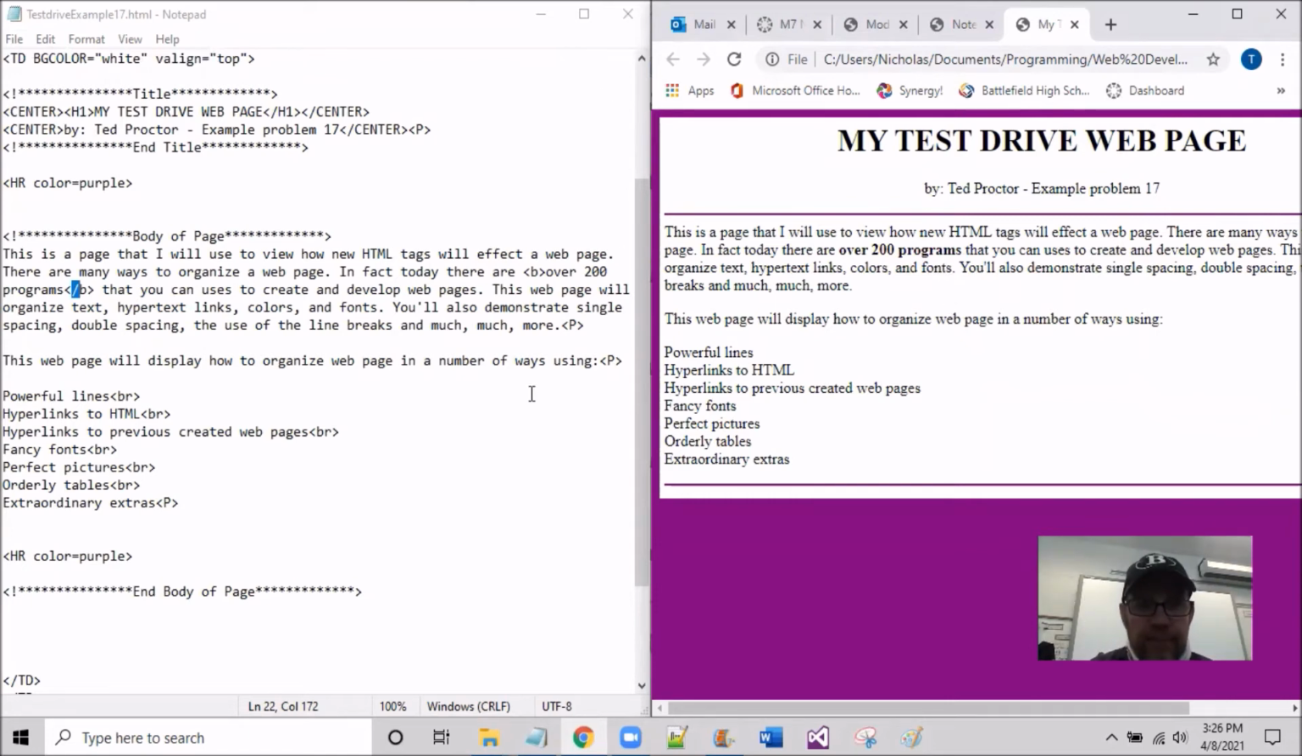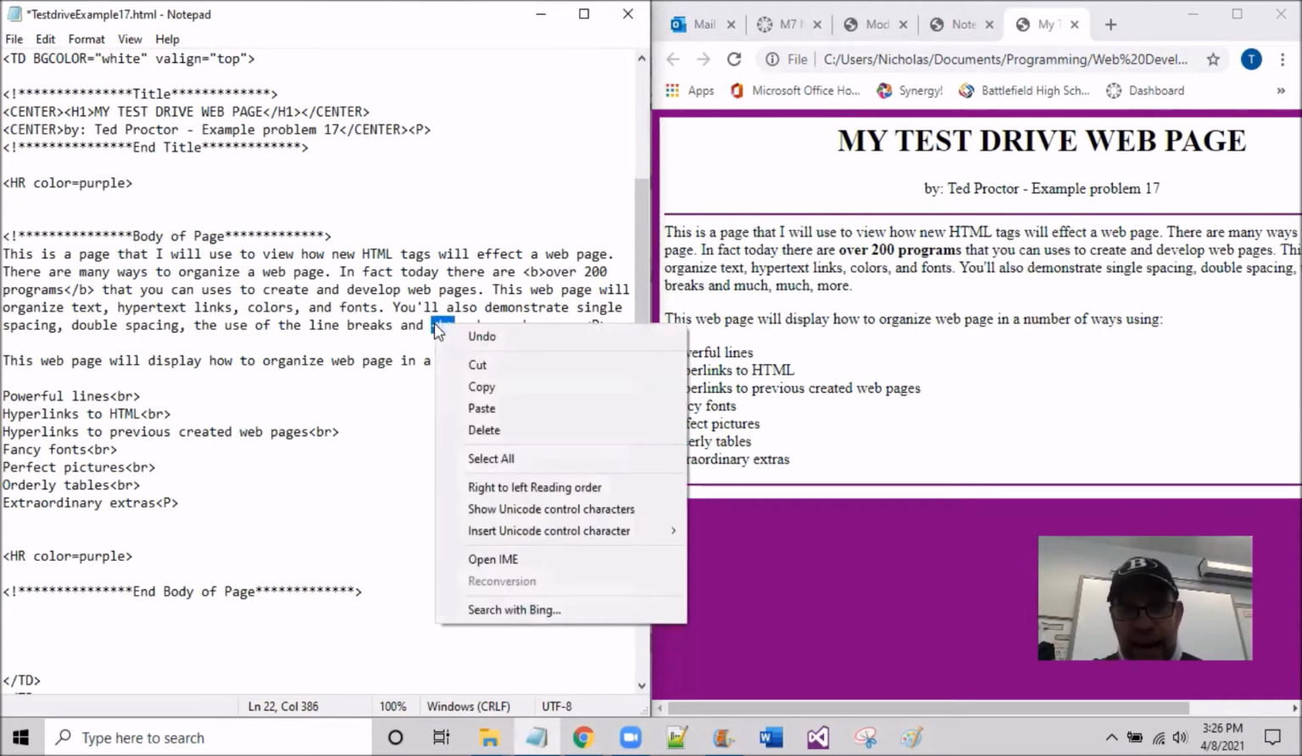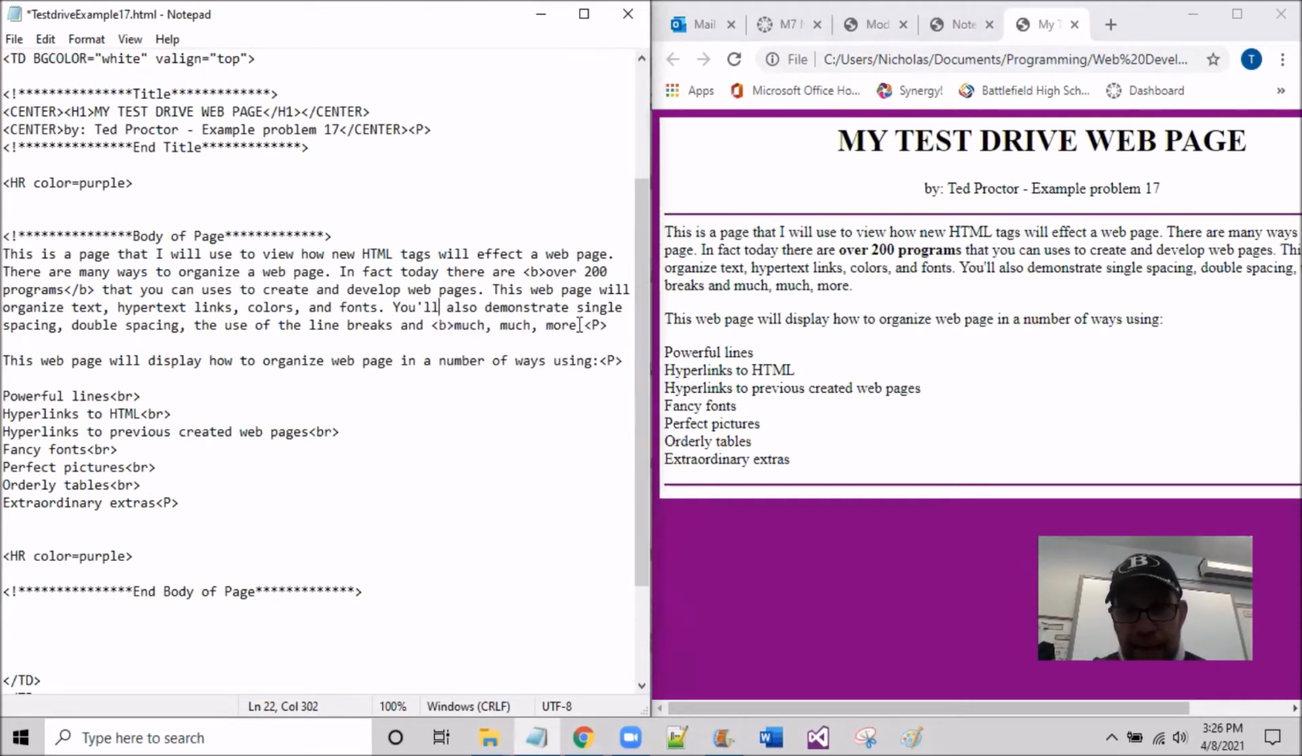Let's make something else bold, okay? Let's come down here to where it says much, much more, the last couple of words in this first paragraph. I already have the B tag on my clipboard, so I'm going to Control V again, all right? And so I've pasted in that B tag, and I'm going to paste again, maybe right after the period and before the P tag, and insert a backslash.